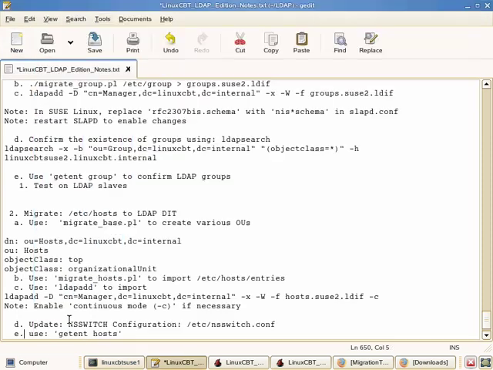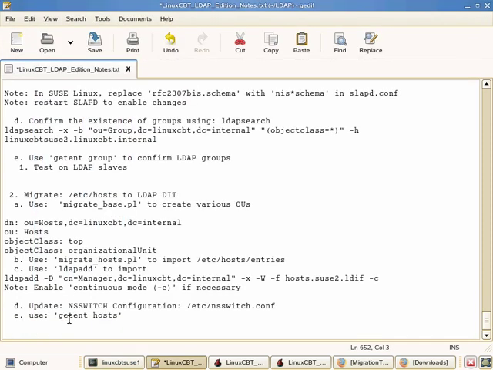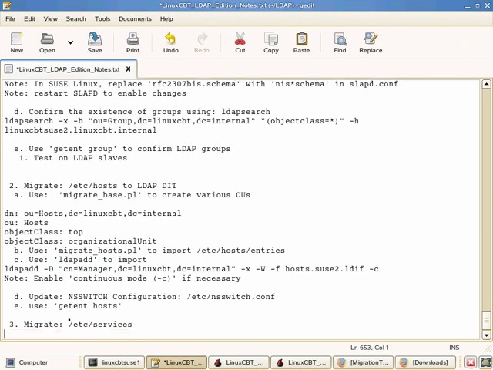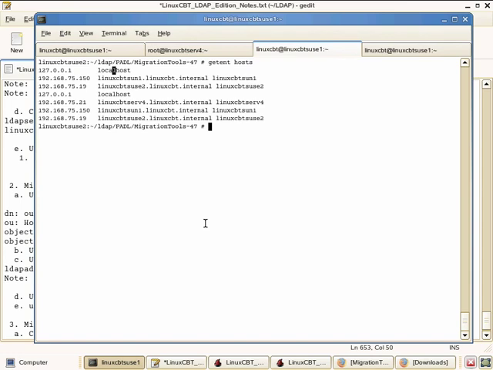Now let's go ahead and migrate two other tables. We'll begin with /etc/services. Process is the same. We need to create a services OU, which migrate_base does for us. So create services OU using migrate_base.pl. Then use the migrate script to extract the entries from services and then import it using ldapadd.